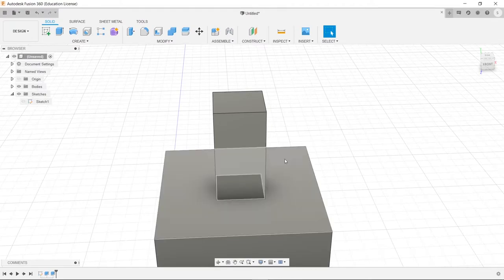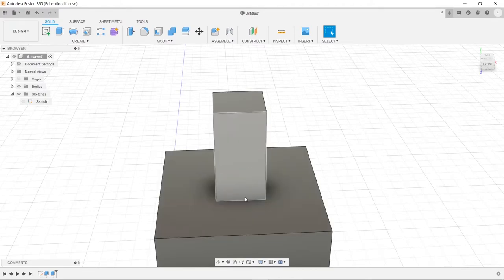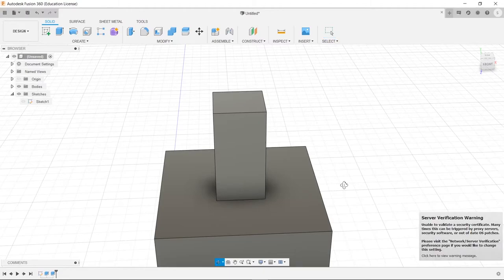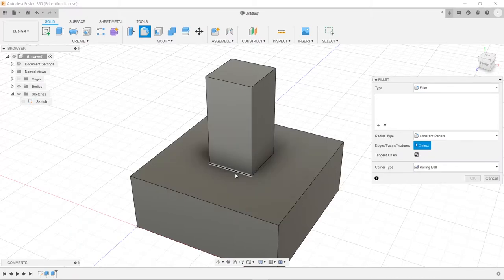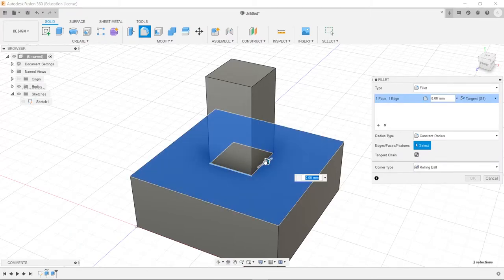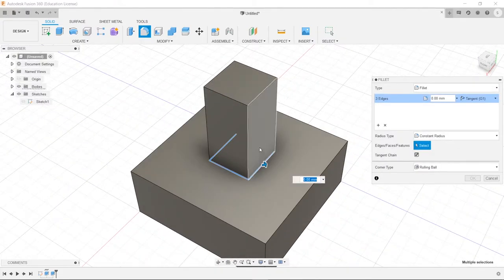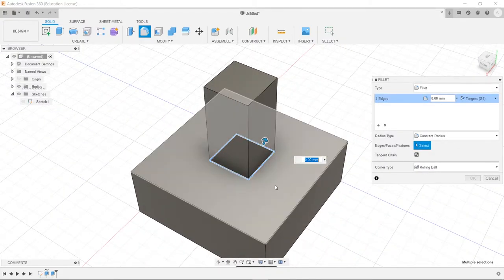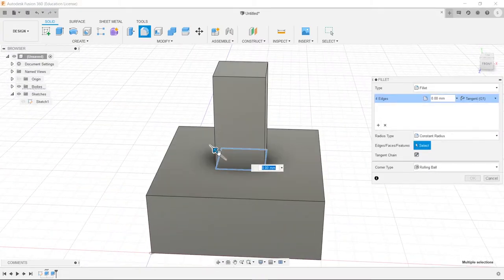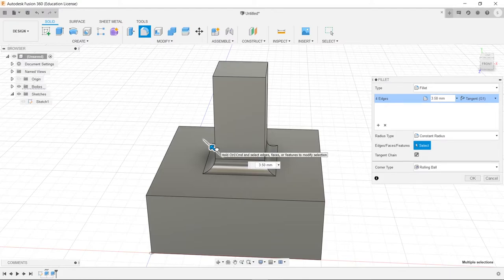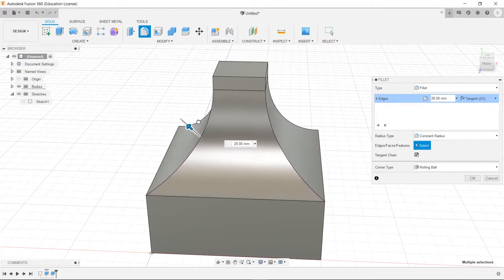Now, it's also useful for connecting two materials or two surfaces smoothly. So we will go here and select a fillet once more, and we'll select the point between these two surfaces. Now that edge, we can actually just drag it out and look at it. So you can see it makes a nice smooth transition between the two.